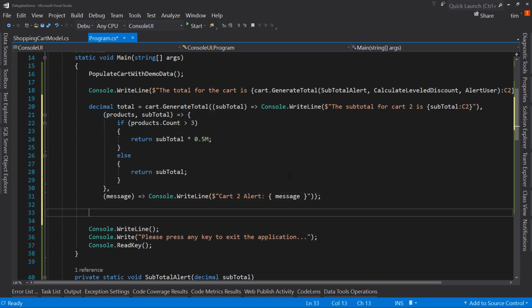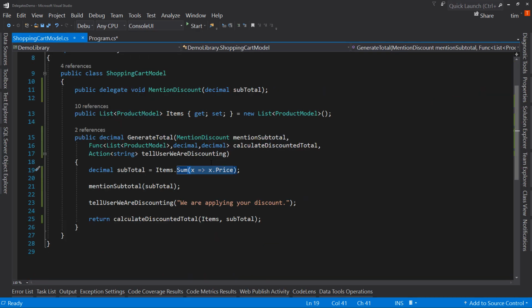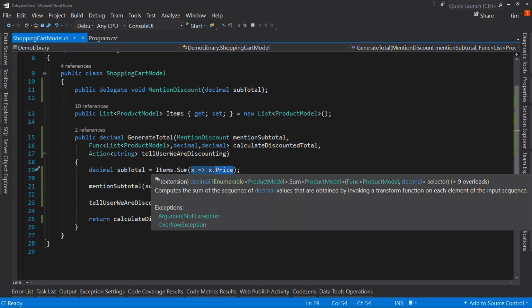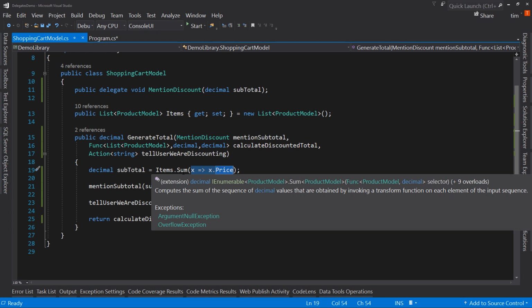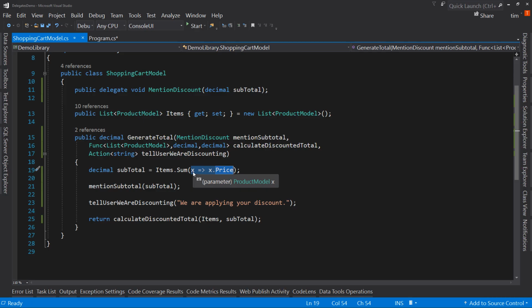And I've done it inline, which is a little messy. If you're passing in 3 delegates, it probably is a little messy. But typically, you'll only be doing 1 delegate. For example, in our shopping cart model, this is 1 delegate, okay? So X is our product model, and we are saying, take the price for each of them. It's an extension method, so it's a little more complicated, but essentially it's taking the list and saying for each one, grab just the price, and then it's adding all those prices together, and that's the sum.